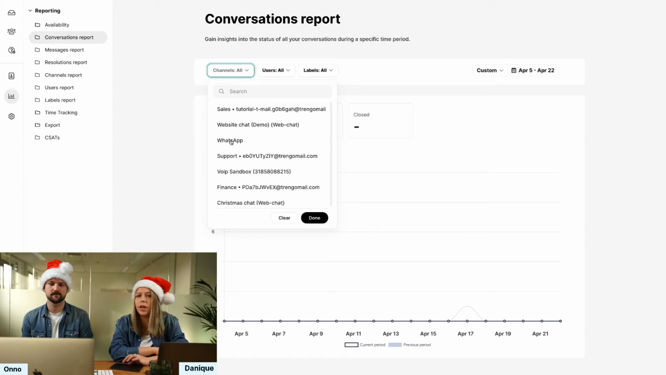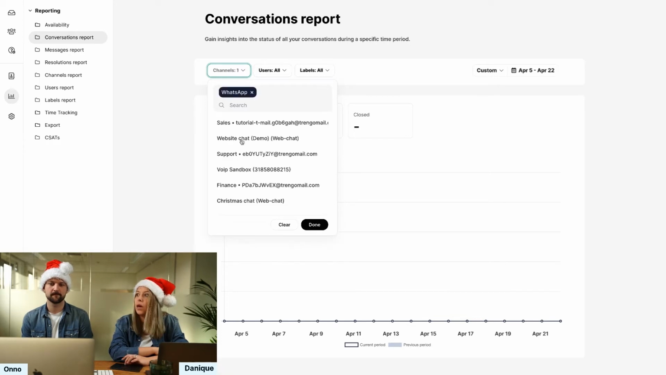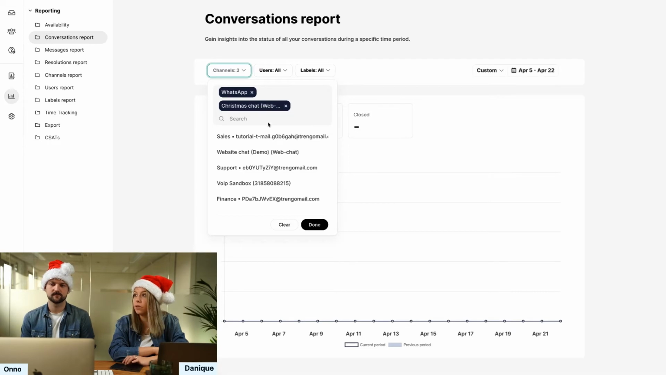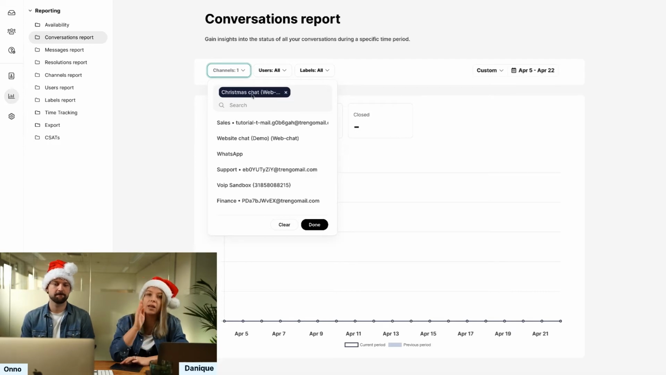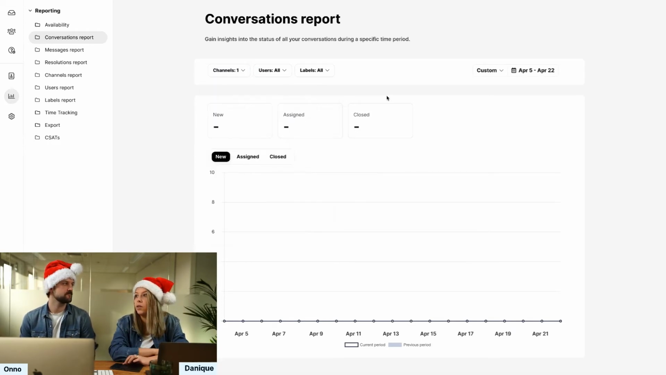So you could say, I only want to know on WhatsApp how many tickets I got in, or I only want to know, for example, on the Christmas chat. And it will give you back certain data, and I really want to push you to look into this, because all this data can give you such a great overview of what you have done in the past and how you can use it now.